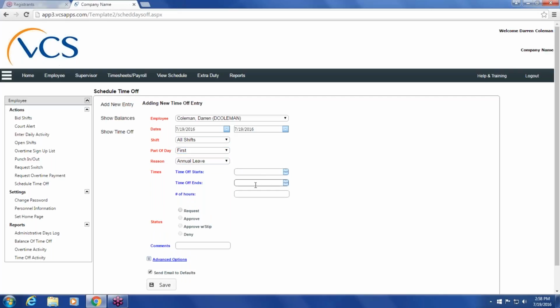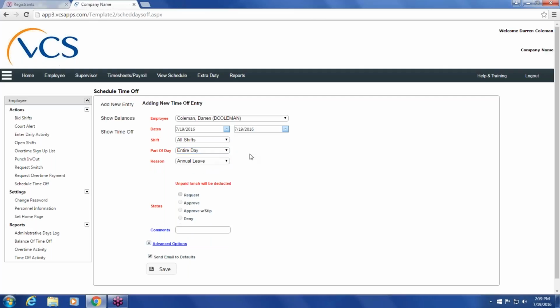When I choose those items, I'm going to see additional fields pop up that will allow me to identify exactly what time I need to take off, which hours I want to take off. But obviously we don't have those fields when we're saying entire day because the system already knows that you want the whole day off.